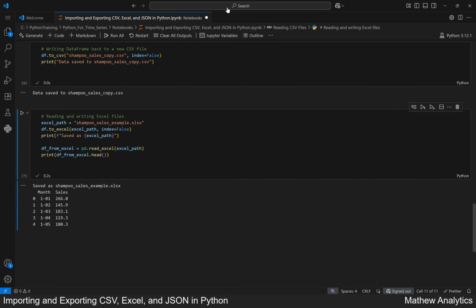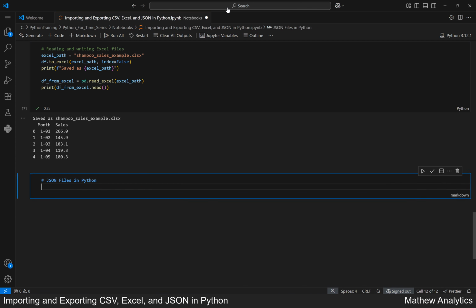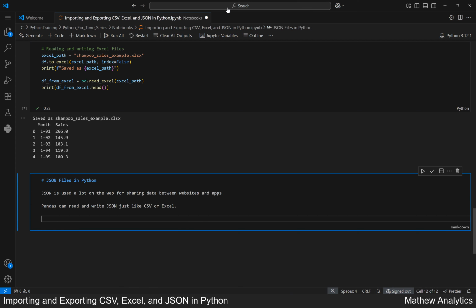JSON files in Python. JSON is used a lot on the web for sharing data between websites and apps. Pandas can read and write JSON just like CSV or Excel. Let us look at some simple examples next.